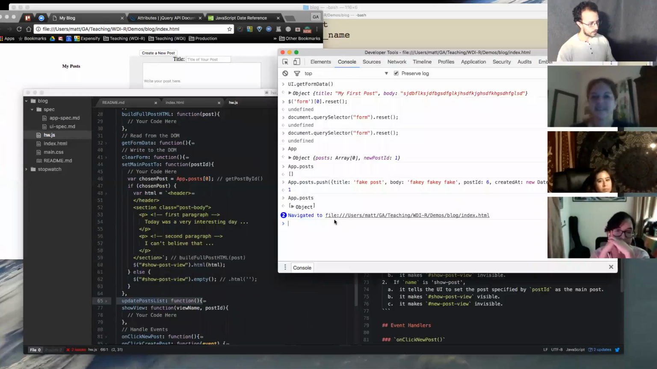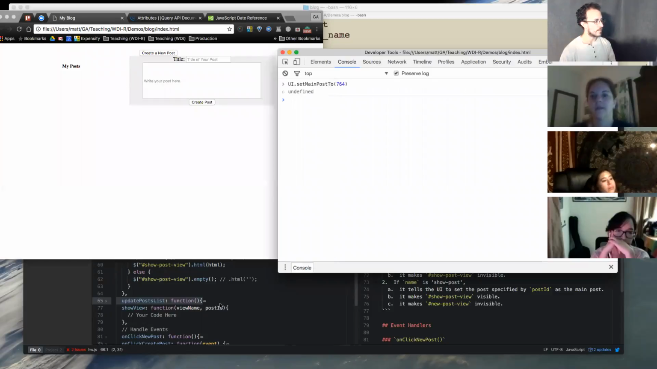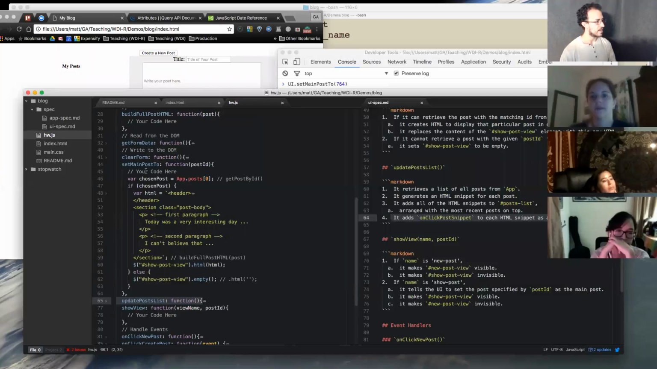Create new post... I'm going to create that fake post. Actually, you know, we don't need to do that because we have fake data already inside setMainPostTo. So I'm just going to call UI.setMainPostTo with some arbitrary number. Doesn't matter because we're not using it.